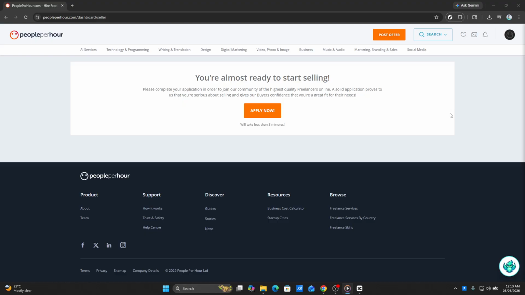First things first, you'll need to navigate to the PeoplePerHour website. Open your preferred web browser and type in PeoplePerHour.com. Once you're on the home page, look towards the upper right-hand corner of the screen where you'll find your profile icon. Click on that to access your personal dashboard.